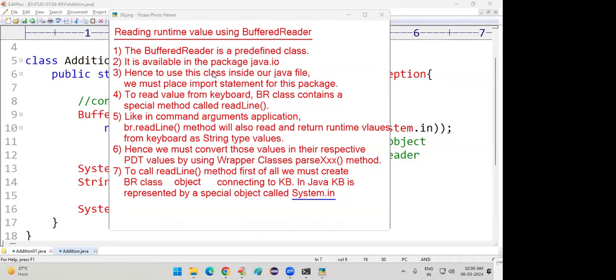Next. In order to use BufferedReader class in our Java file, we must add an import statement for this package, else we will get a compile time error. For the compile time error: cannot find symbol class BR. B small letter or capital letter? Capital letter, BR capital letters. Please stop. Next bullet point.